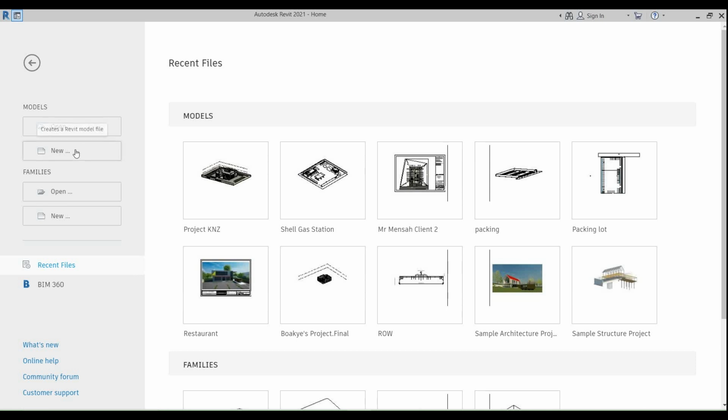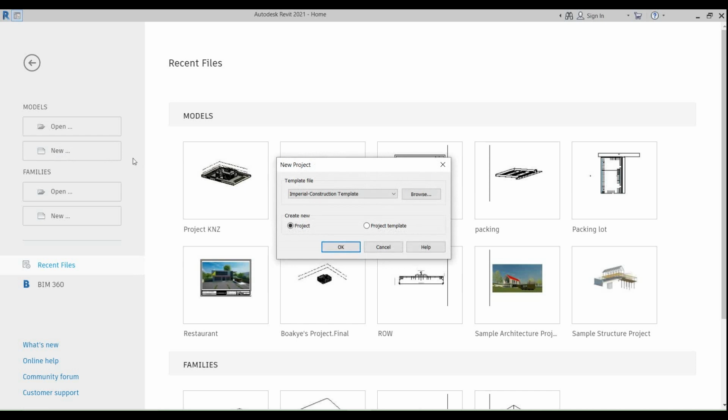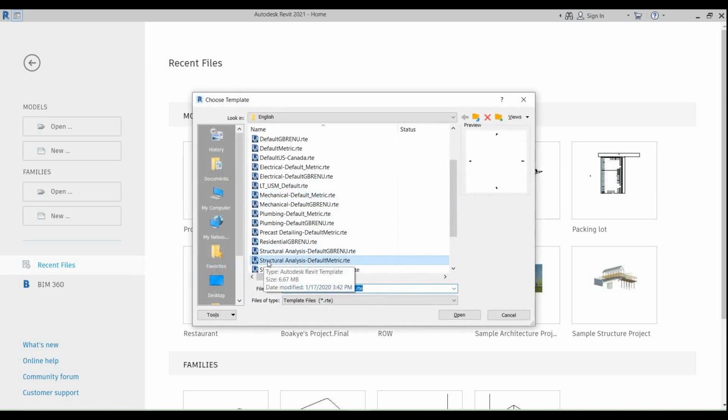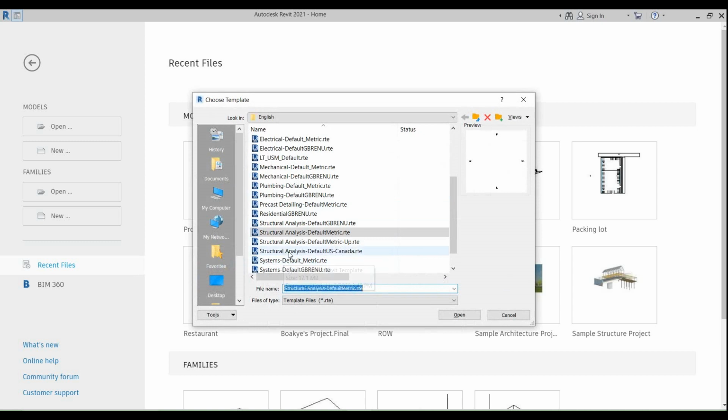Let's start. So we'll go to models. Under models, let's go to new. Under new, we go to the templates. Let's pick structural template, so metric structural template here. Okay, so with that, let's go to browse. The default is structural analysis default metric. I prefer using the structural analysis US Canada. So let's open that.